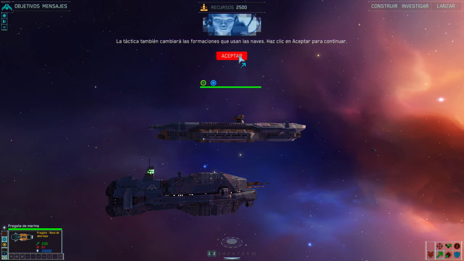Click OK to continue. To change tactics for selected ships, click on the desired tactic on the taskbar. You can also use the tactics hotkeys. Strike groups are tactical formations of ships designed to support each other in battle. Click OK to continue.